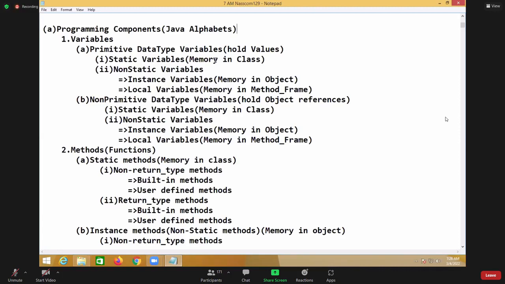So, theory. Finally, by memory location, variables will be only 3 types: 1 in the class, 1 in the object, 1 in the method. So static variable, instance variable, local variable. So there are only 3 types of variable, not more than that. If anybody says a 4th variable, you must ask them, where is the memory?